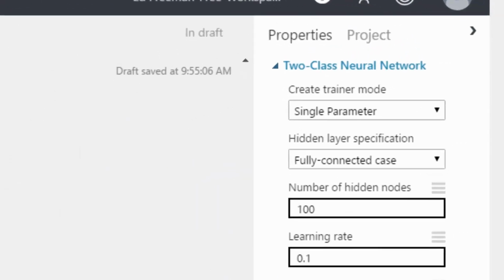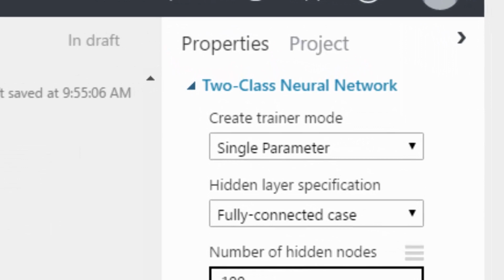Let's go through and quickly explain each parameter now. The Create Trainer mode lets you specify how you want the model to be trained. There are two options, single parameter and parameter range. Single parameter takes only the value specified in each of its parameters. It is the option chosen when the best set of parameters is known, and is used in conjunction with the train model module.